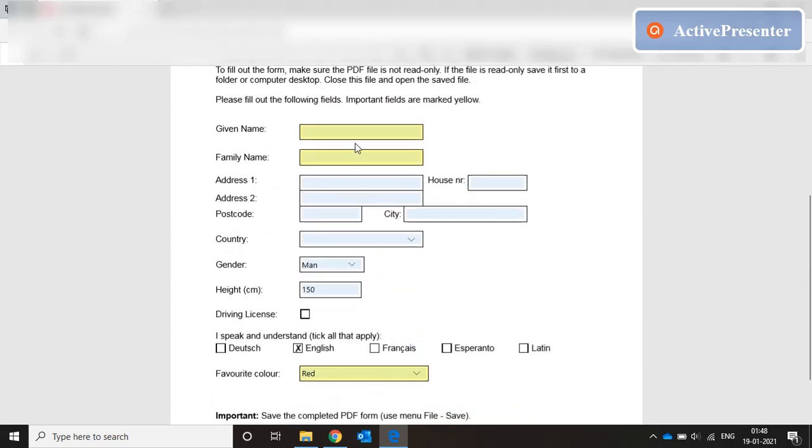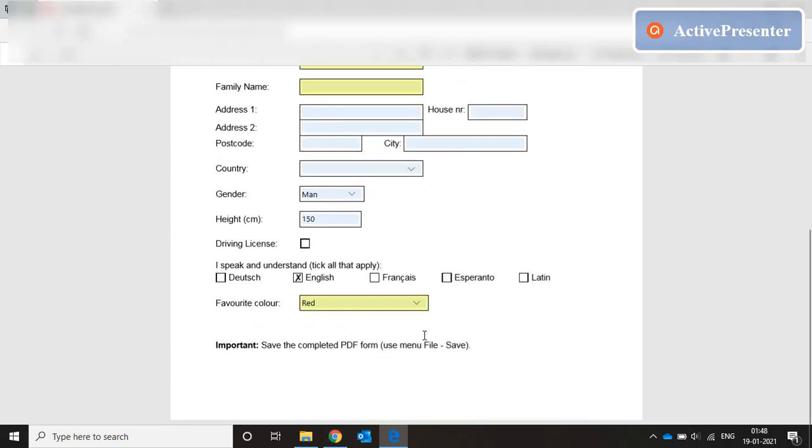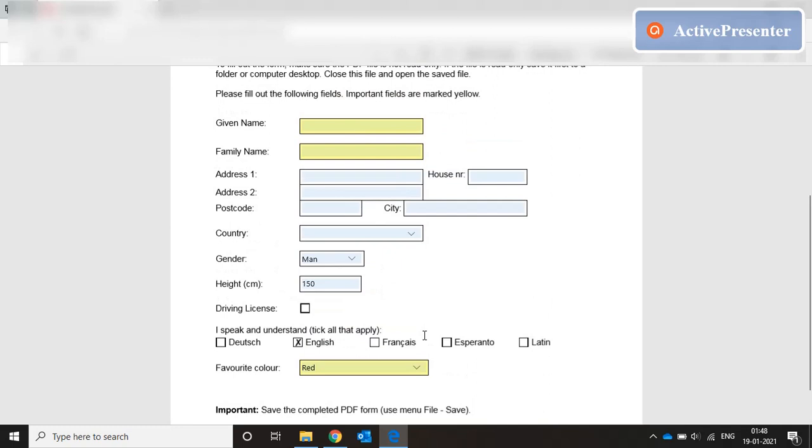There are different kinds of fields: text boxes, drop downs, check boxes. I think we don't have radio buttons over here, but basically these are the fields that we are going to populate. So we're going to read the fields and find out the field names, and with those field names we are going to populate values in this PDF and save a copy of this PDF somewhere. So let's see how that works.